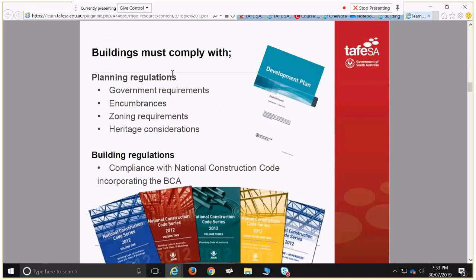So buildings must comply with planning regulations. We actually have a system which is currently in flux. We've got the Development Act of 1993, but then also the Development Regulations of 2008. An Act of Parliament is followed by regulations. The Act sets the broad framework, regulations set a more prescriptive thing: this is what you must do. That Act has now been superseded by the Development Act of 2016.